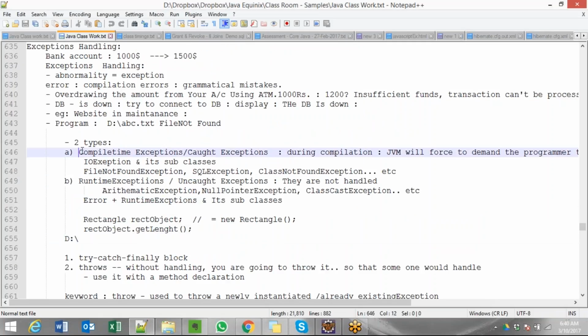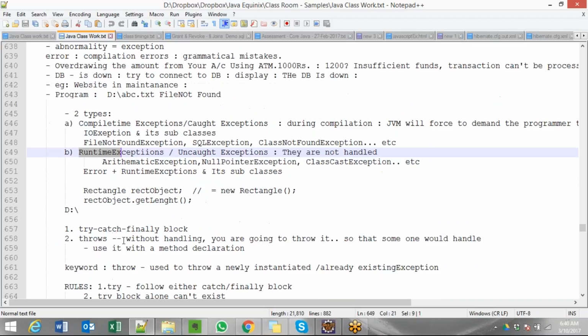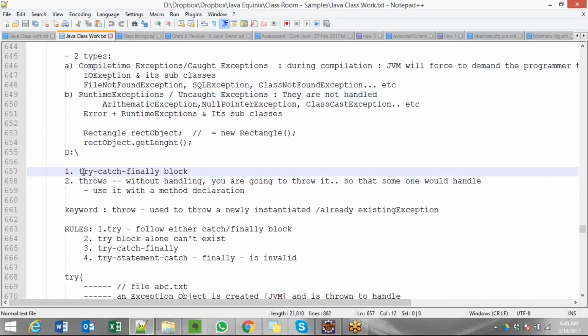So the types of exception: compile time exception with some examples, runtime exceptions with some examples, and the exception hierarchy. So today we will see writing a program and see what exception occurs, what happens, and in the same program, then we handle it when such exception occurs. Exceptions can be handled using try catch finally block.